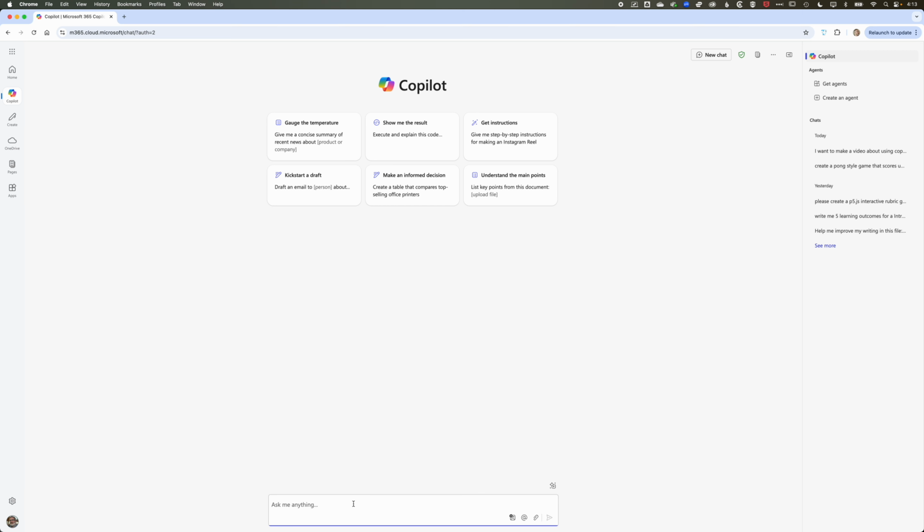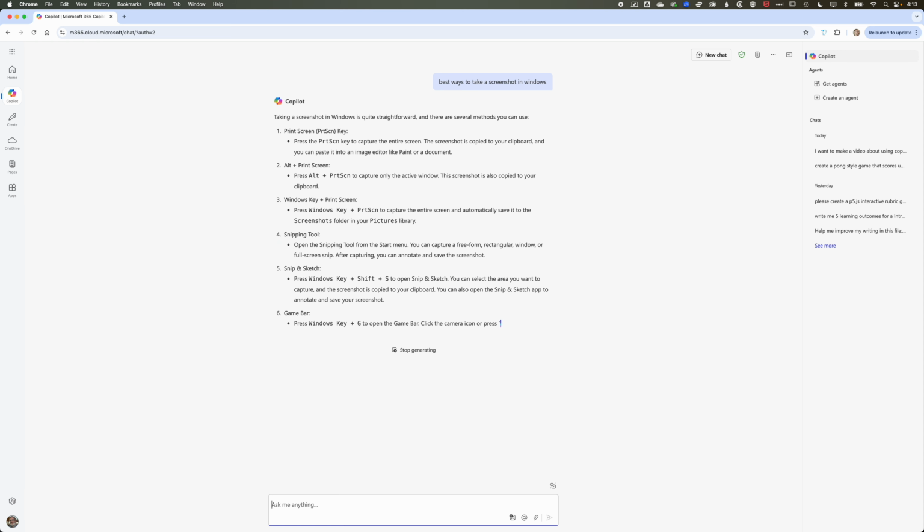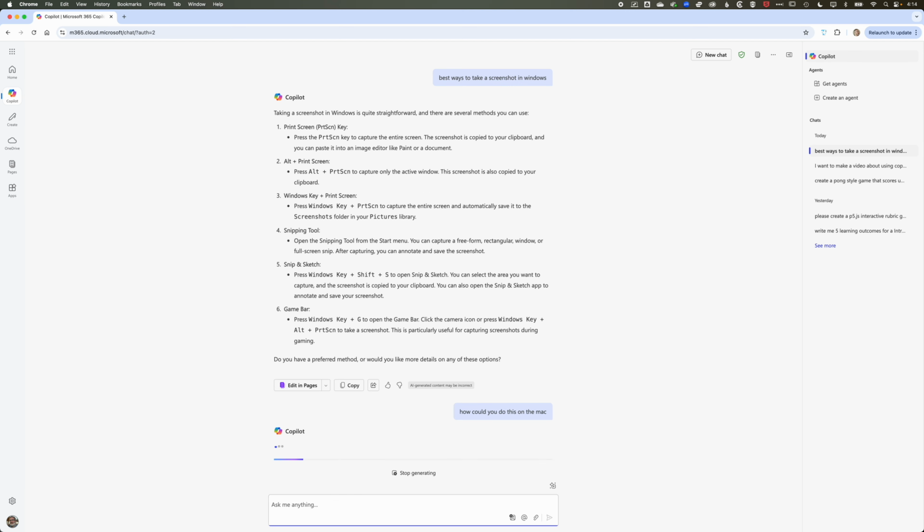For instance, I recently had someone asking how we can take a screenshot of a screen in Windows. These are the kinds of questions we can ask Copilot. So we're going to ask it the best ways to take a screenshot in Windows, hit enter, and we will get a list of all the different ways in which we can take those screenshots. We could also ask, how could you do this on the Mac? And it will give us a good guide of how to do that as well.